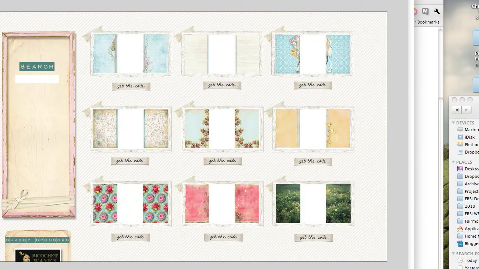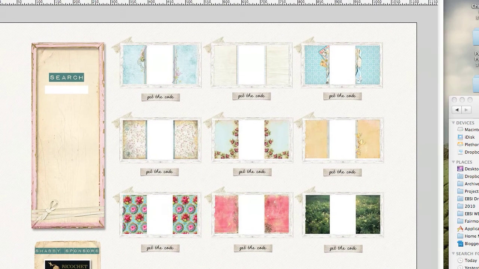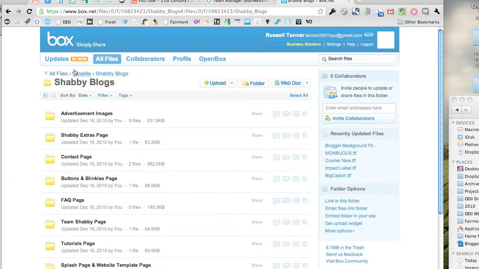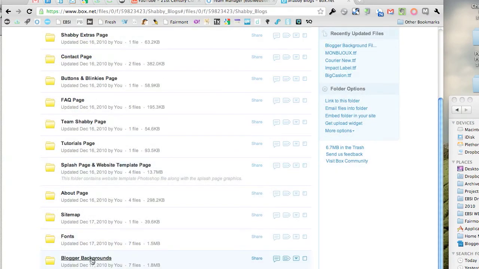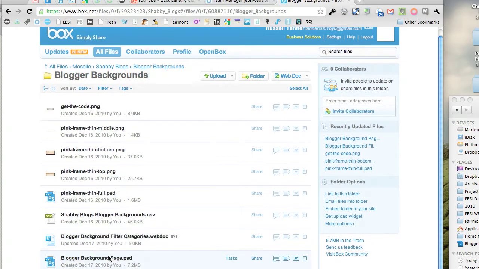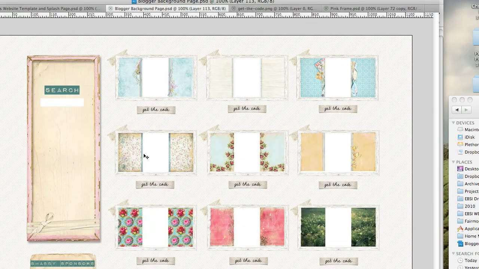Okay, in this video we're going to take a look at the Blogger background section. You'll remember that this is basically the main functionality of the website, and I'm assuming this will take the most time to put together, whatever databases you have to use. Right now we're looking at the Photoshop file, called Blogger background page. If we jump over to the Box folder and go down, you'll see the Blogger Backgrounds folder. If you click on that, you'll see this Blogger background page, and that's what this is here.